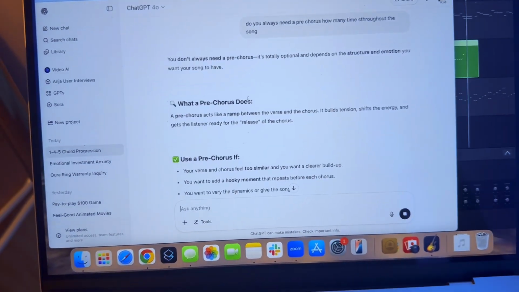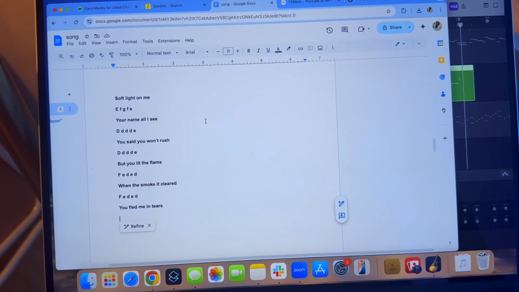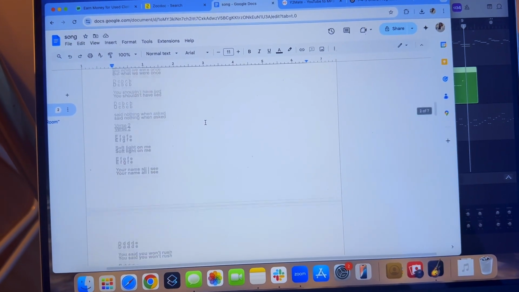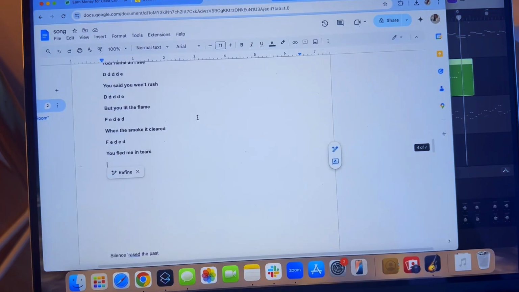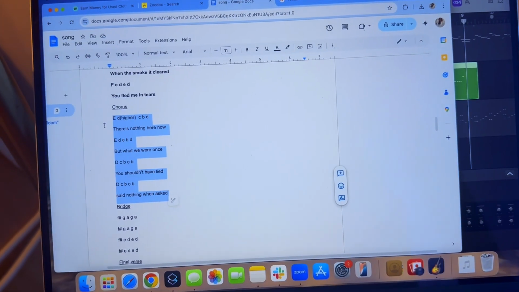Let me ask ChatGPT, do you always need a pre-chorus? How many times throughout the song? So you don't always need a pre-chorus. Some songs only use it once for a dramatic buildup. So yeah, I think I'm just gonna keep it after the first verse, have a pre-chorus, and then after the second verse, do not have a pre-chorus, just go straight into the chorus. Oh, then I think it should be the chorus again, actually.